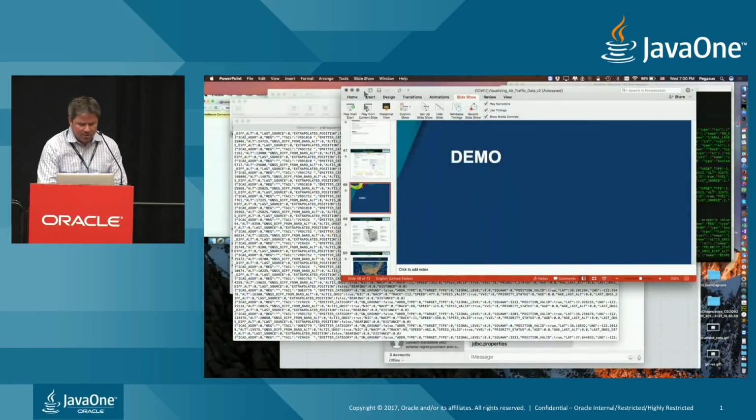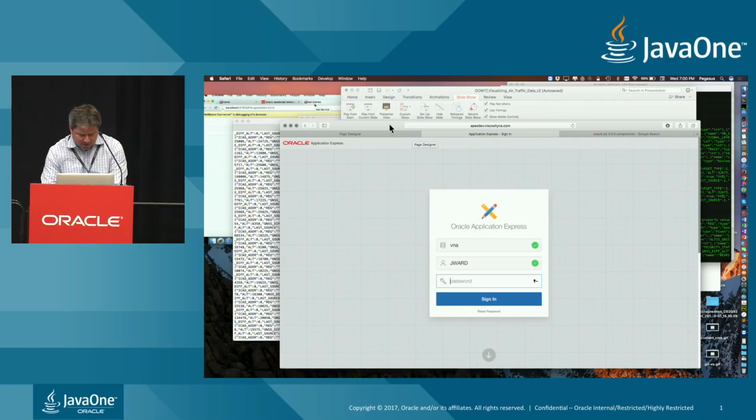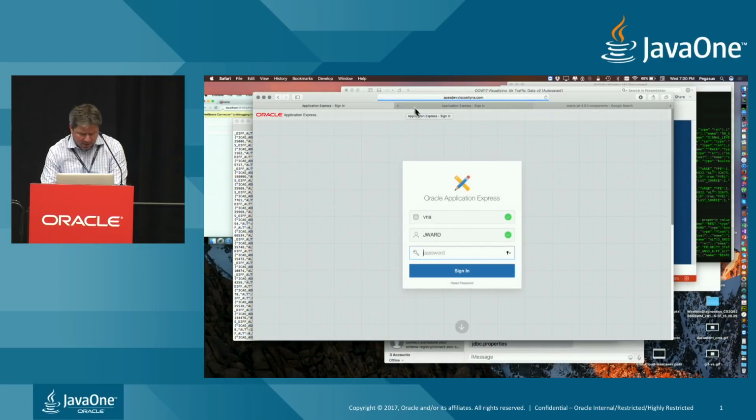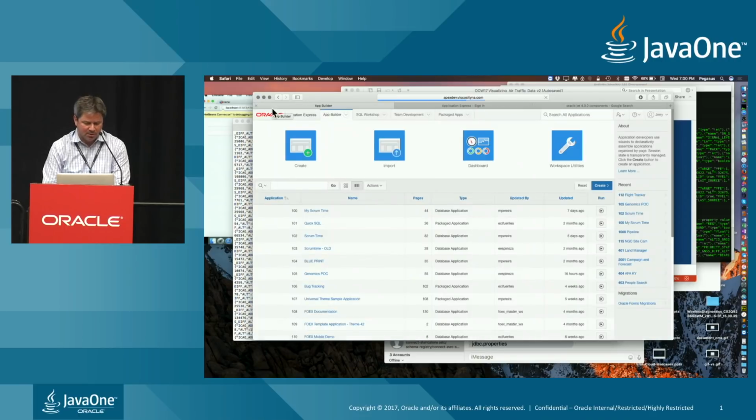So I just want to show you the application that we built. And so you can see this is written in Oracle Apex. Has anybody used Oracle Apex? Yep. Very simple to use. Extremely simple to use, yes. So it's a low-code development platform.